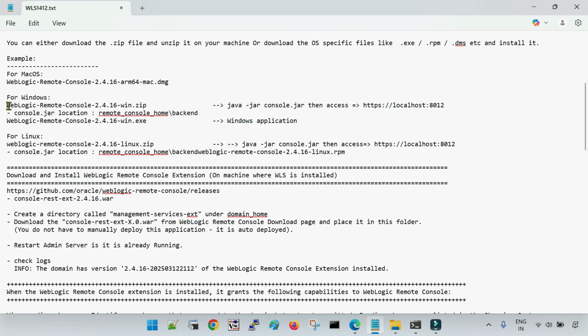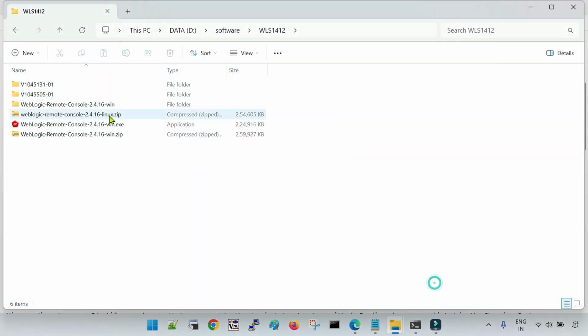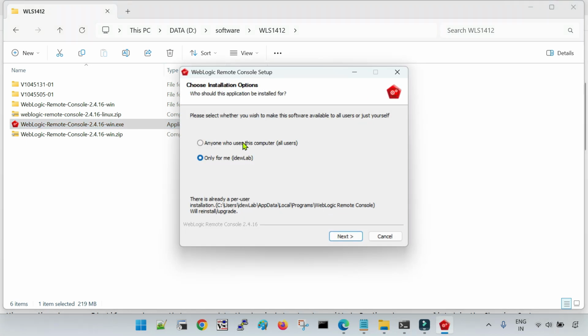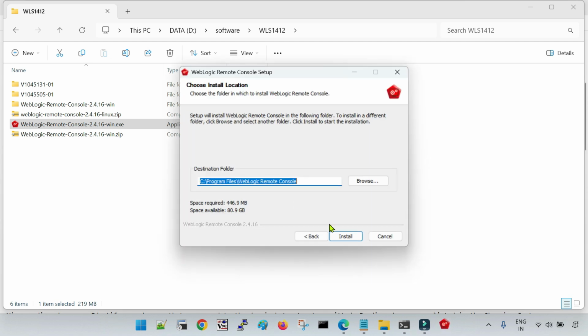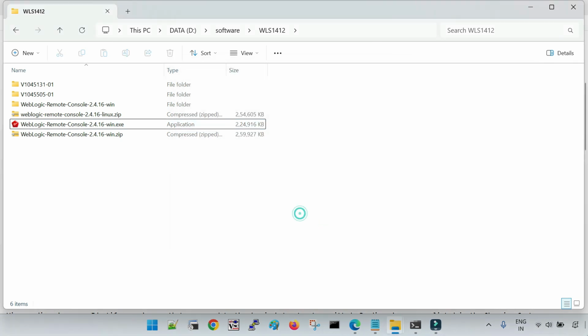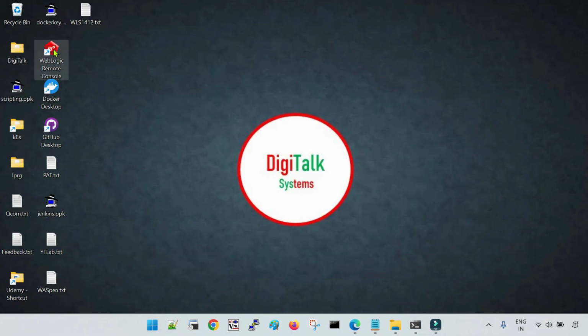Now specifically for Windows, as I said, if you have the exe installer, you can download it and double click on it. This is the exe installer which I have downloaded. You double click on this one, and it will initiate the installer, a traditional software installation the way we install software on Windows. You can follow this and provide a location for the installation. Once this is installed, you will see an icon on your desktop like this one, WebLogic Remote Console.